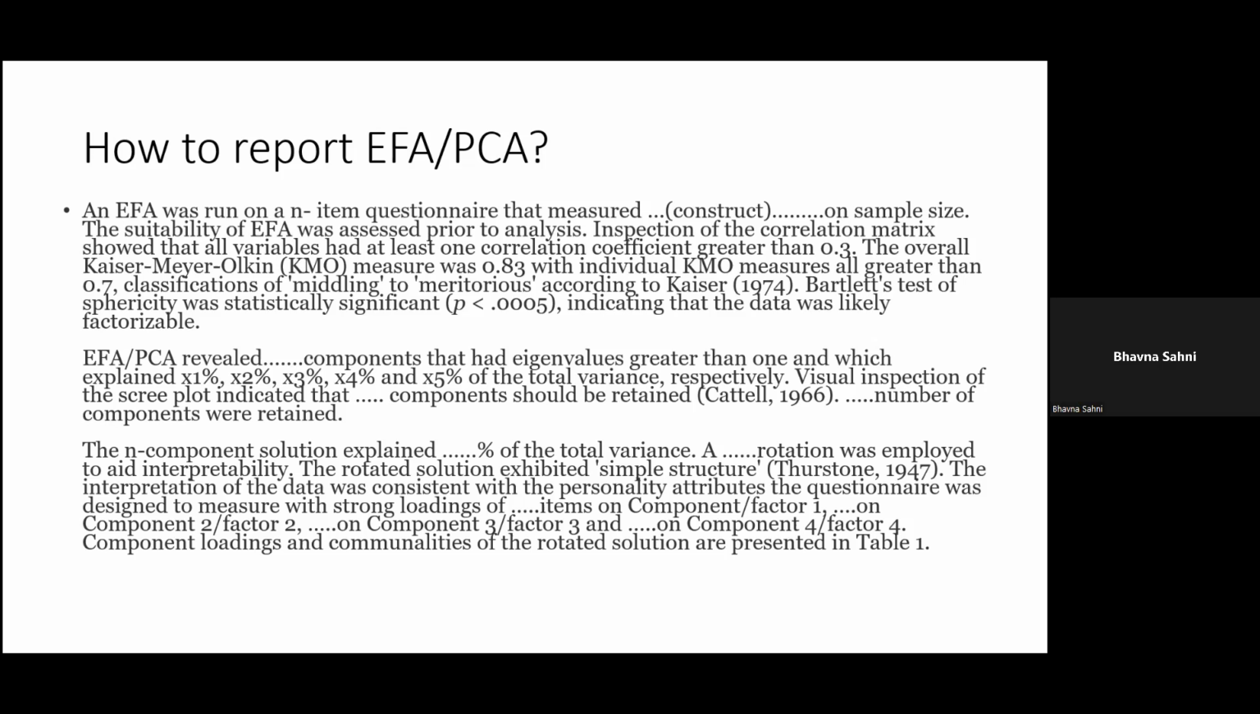The suitability of EFA was assessed prior to analysis. Inspection of the correlation matrix showed that all variables had at least one correlation coefficient greater than 0.3. The overall Kaiser-Meyer-Olkin KMO measure was 0.83, with individual KMO measures all greater than 0.7. Classifications of middling to meritorious according to Kaiser 1974. Bartlett's test of sphericity was statistically significant, p-value less than 0.0005, indicating that the data was likely factorizable.